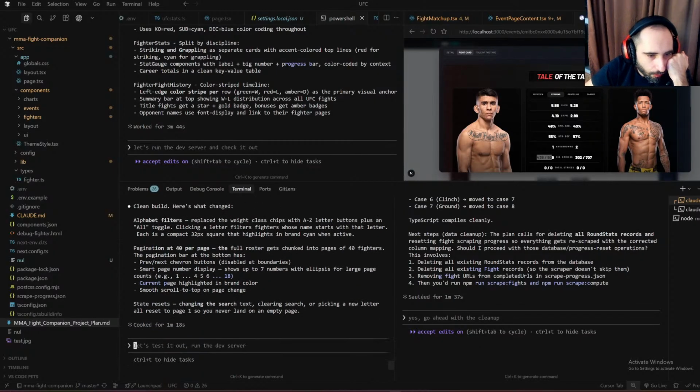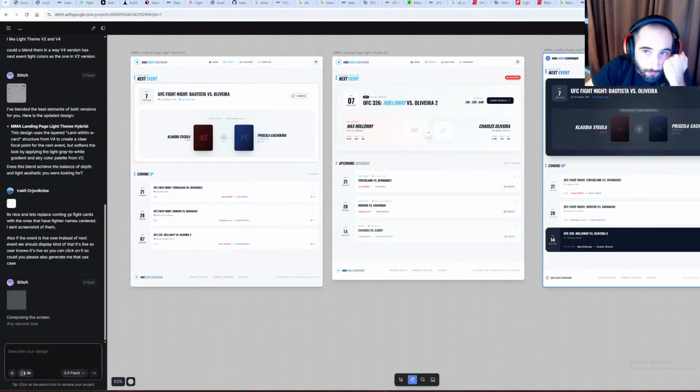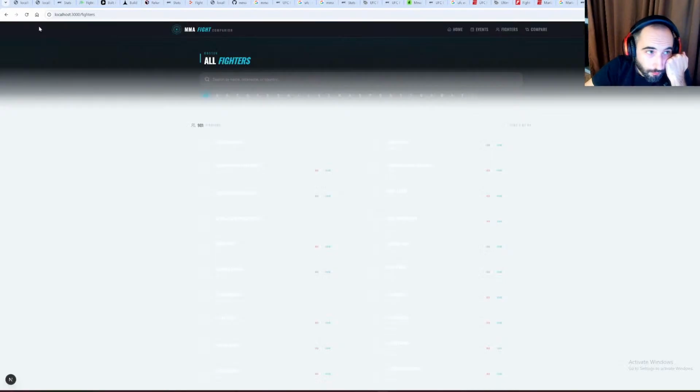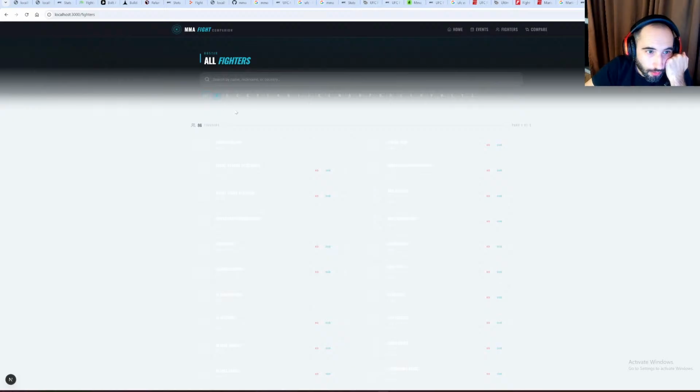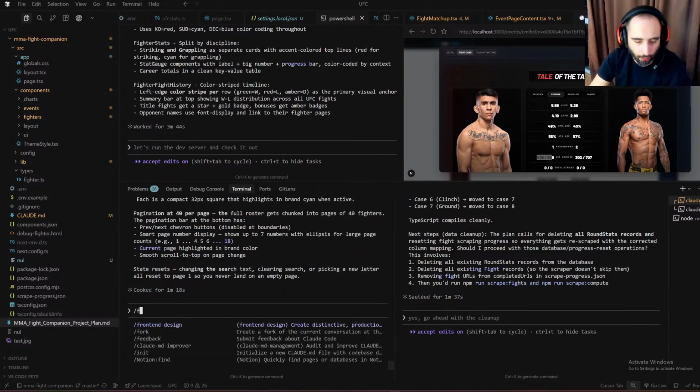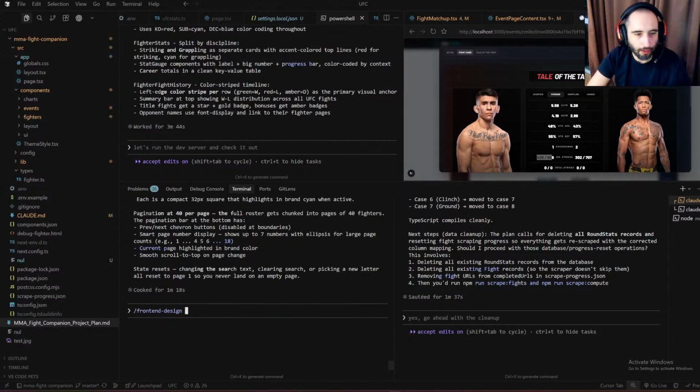Okay, so let's refresh. Yeah, we have some pagination. Alpha, it works. Now I will run the front-end stuff. Let's see what it does. Then design.